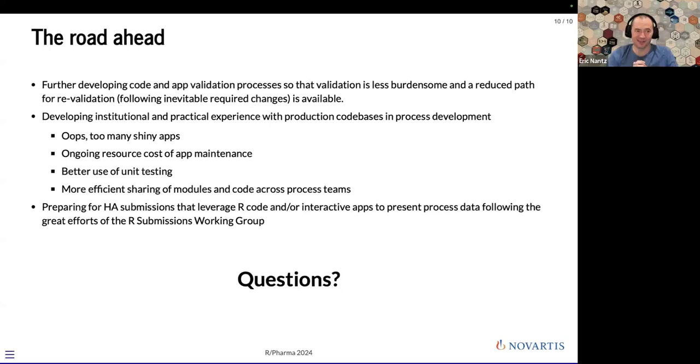Well, thank you so much, Nick. And certainly, as someone that has been involved in this space for a bit, I'm really excited to see the journey that you've been on at Novartis with this. And I'll be happy to be in touch with you as you go forward, as we make progress with the submissions group. I think it's a great time to be involved.